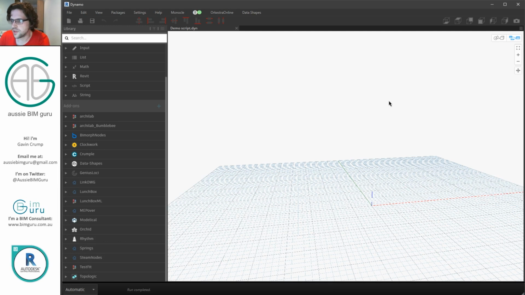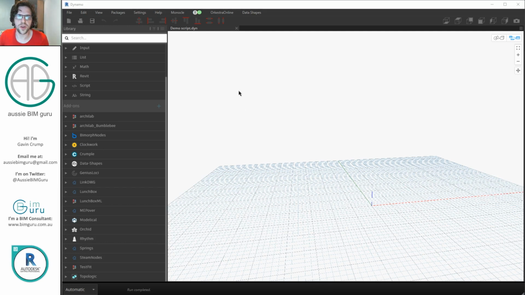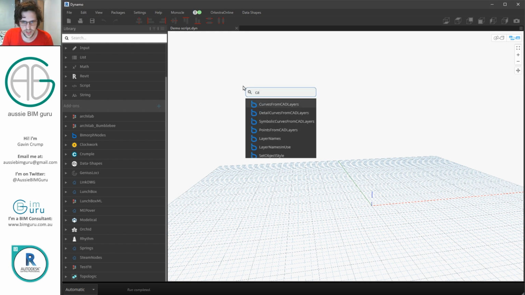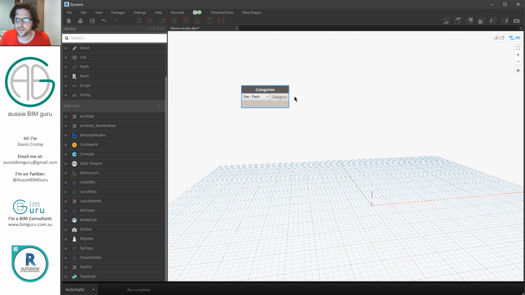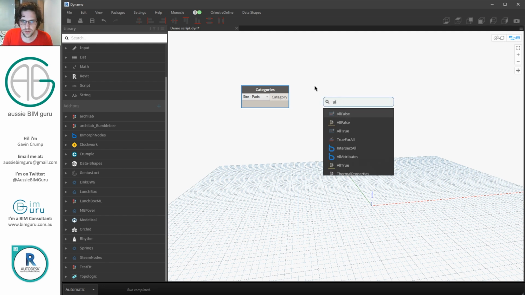So let's start off with Dynamo. We're going to need to collect a few things. The first thing I need to do is collect all of my building pads. I'm just going to get a Categories drop down and go down to Site, and the pad category actually falls under Site-Pads. I'm going to get All Elements of Category, so I'm going to get all my building pads.